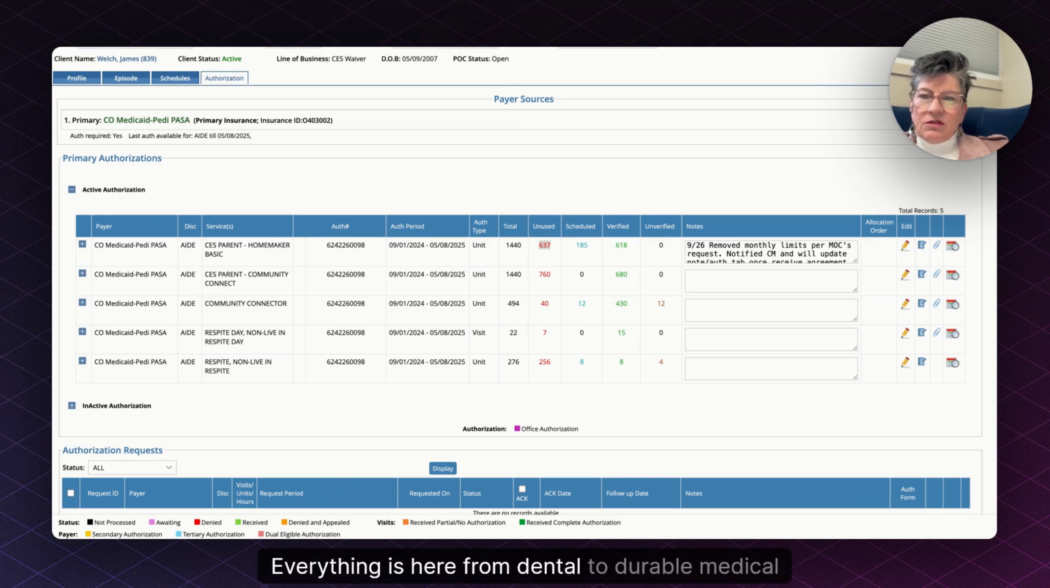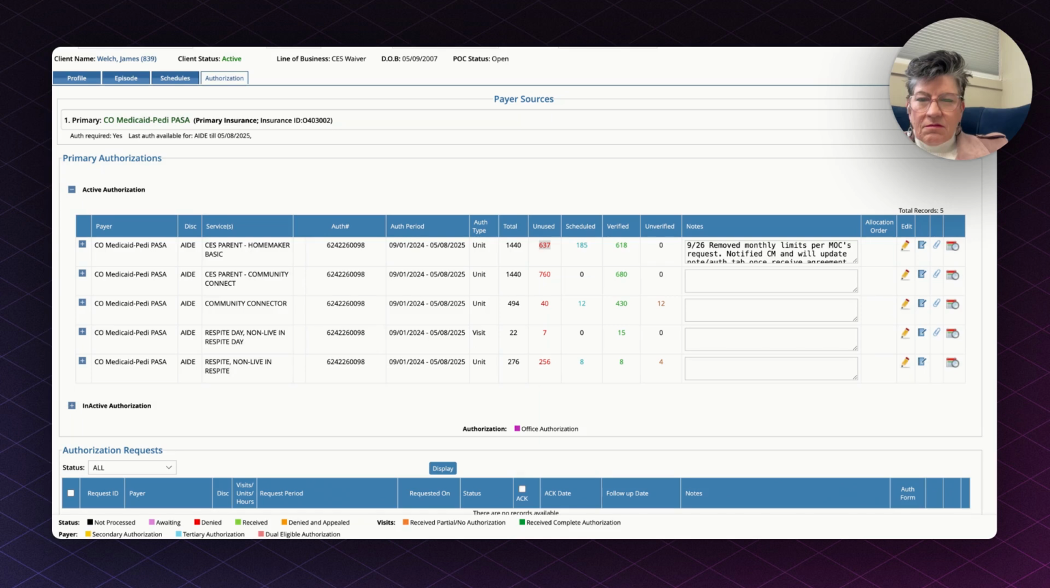Everything is here from dental to durable medical equipment, but the one I want is HCBS. So I'm going to scroll down, and the one on the left is always the most current. And the ones that are effective on the 1st of January are here. So I'm going to click on that one for SLS, DD, and CES. And up comes a rate sheet.